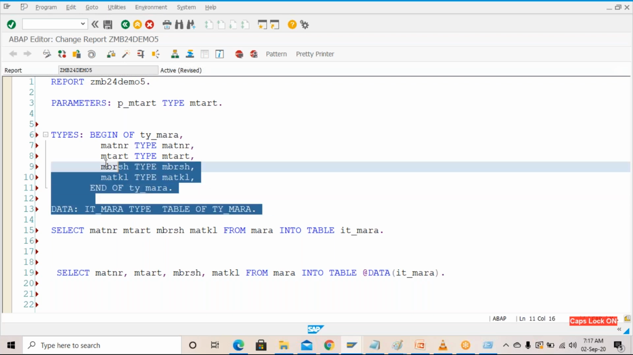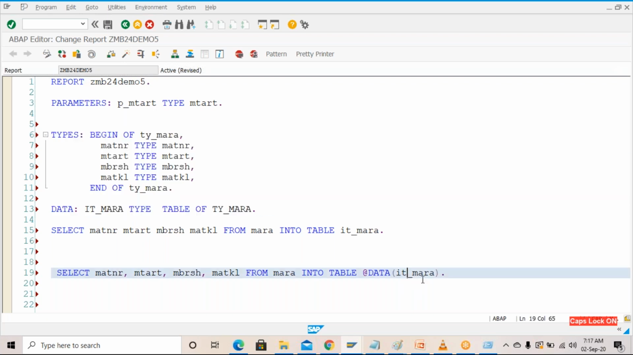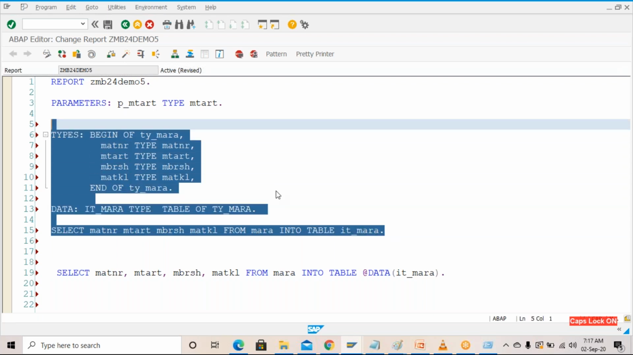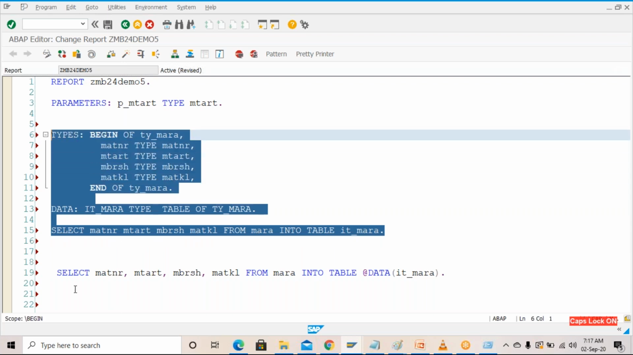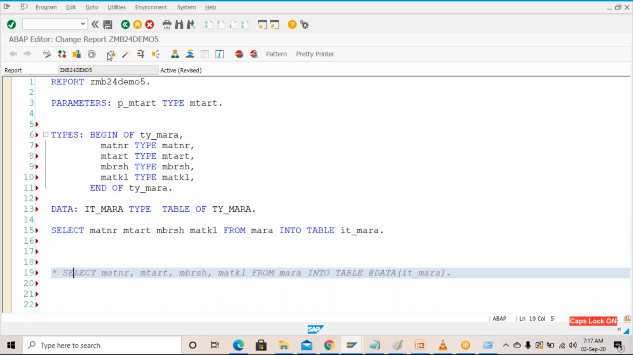Try to understand what I am trying to tell. Suppose there is an old program, and because it was old, they used the old syntax like this. You see that there is no error as of now, and it's working fine. But now we are a new developer, and we want to put one more select query on the MARA table.